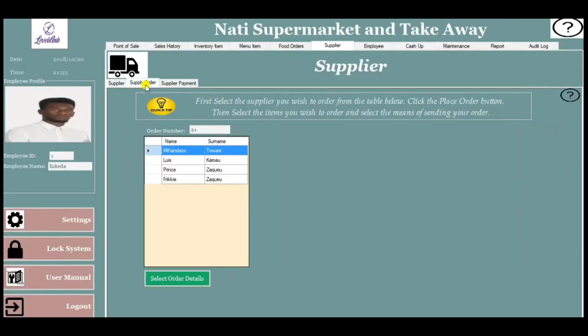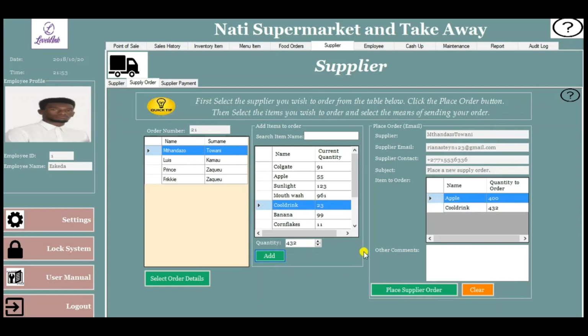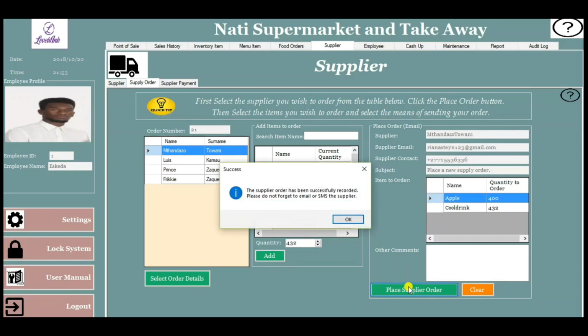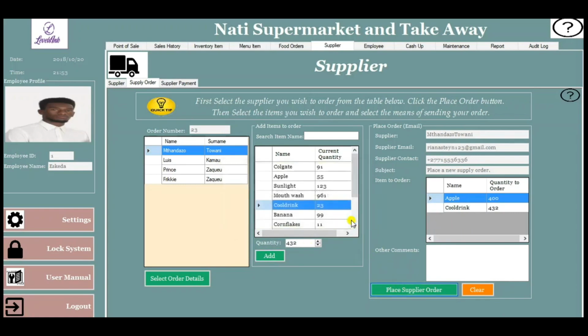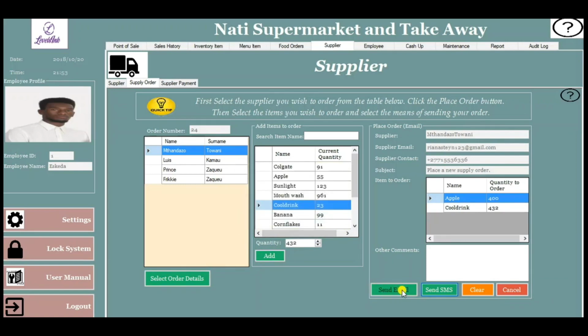Should you make any supply order, it will be based on the suppliers that are on the system and the inventory that you have at hand. Choose the inventory that you want and the specific amount of quantity that you would like. Add it and you place an order. You can choose whether you want an email or SMS to send to the supplier to notify of this order that you are making.